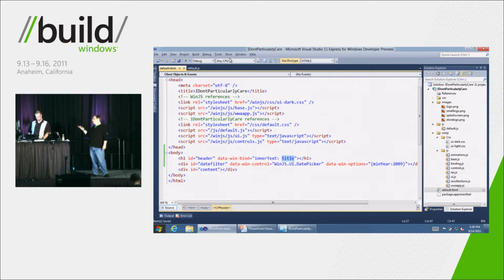So when we do binding, what's going to happen is we're going to hand it an object, which is our data context, and it's going to be looking at the context for a title property, and then at bind time, it's going to update the inner text property with that value. Cool.